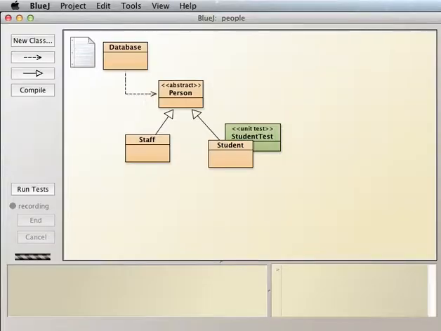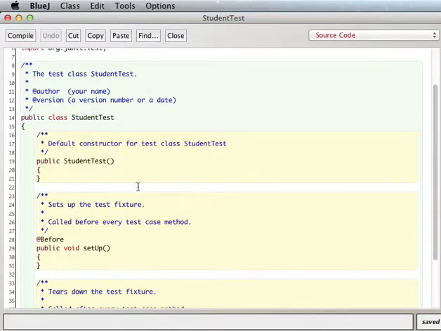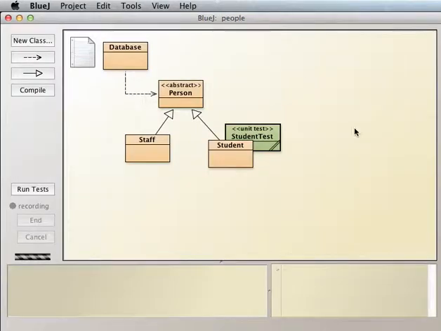Alright, so far we have created a student test class, and we've seen it really doesn't have very much in it. The constructor doesn't do anything, and the setup and tear down don't do anything yet. But now that we have a test class, we can create test methods. So let's go in and create a test.